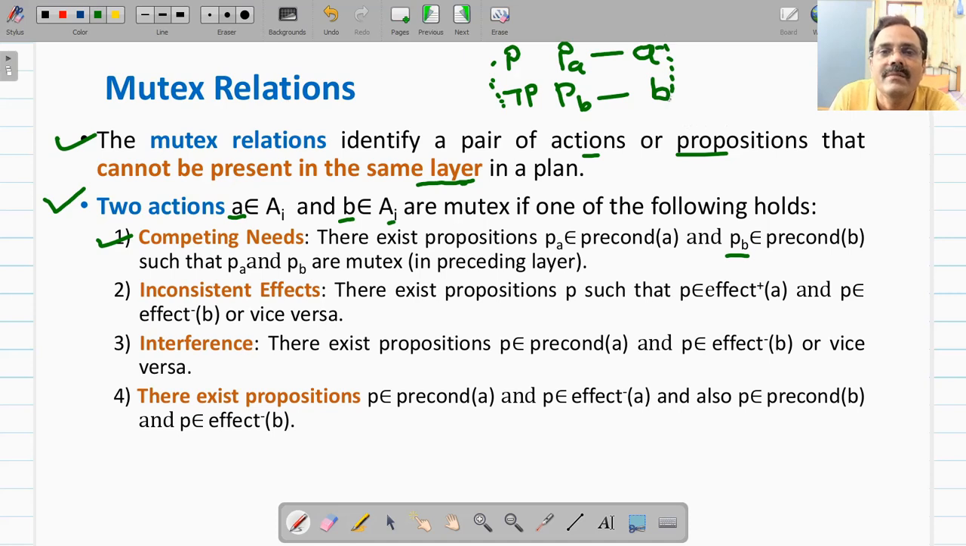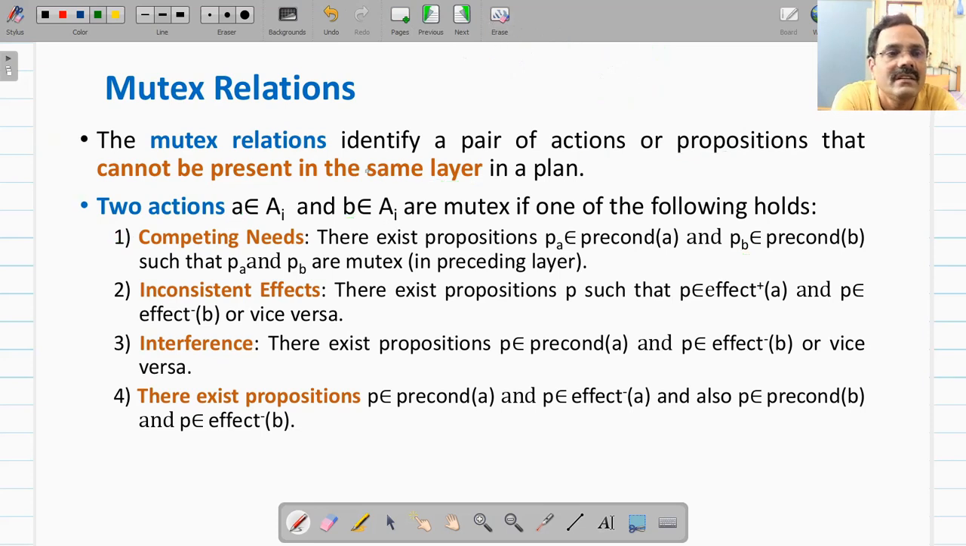Meaning of that, A and B cannot be executed at the same time, because to execute A you need P and to execute B you need not P. So only one of them will be true at the same time. Therefore they will have competing needs, and you will be executing only one action at a time. So we will show that as a mutex action. Second, if they have inconsistent effects, then we will show that those two actions are mutex actions.